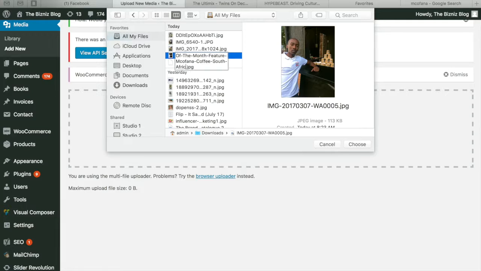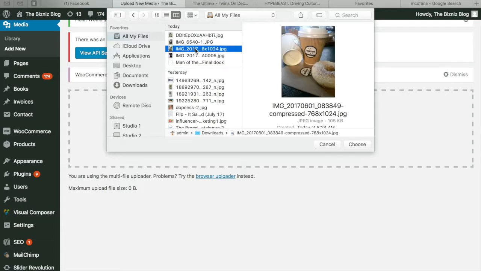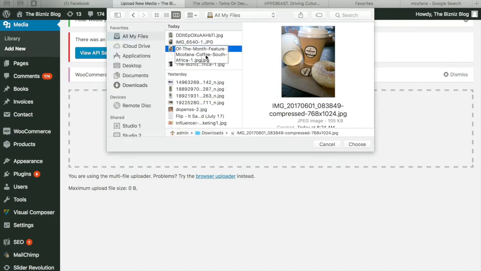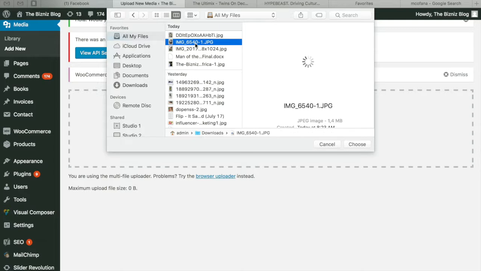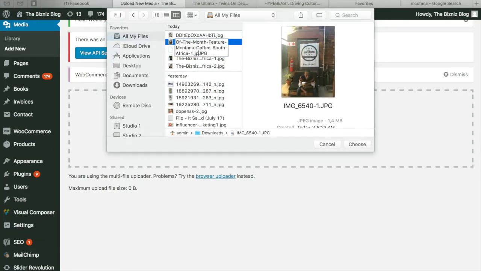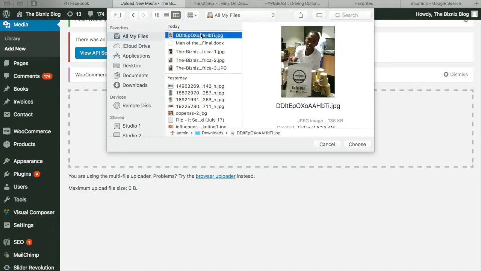So in this example, we're gonna use the business blog Man of the Month featuring Umfana Coffee South Africa. The reason for that wording is that we're gonna focus on those as our keywords, which are Man of the Month, which is our article, the founder of Mokofane, and the business blog, which is actually our site. So when people search for these images on Google, looking for any of these keywords, we will hopefully appear first in that search result.